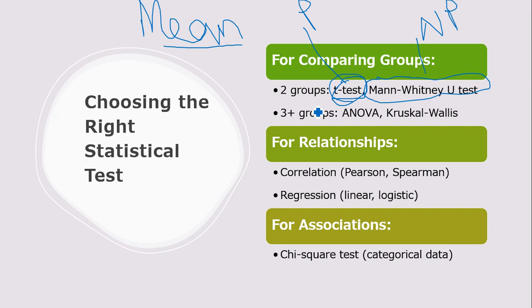We want to see, is there even a statistical difference between the salaries of doctors and teachers? So you can use a t-test. If the groups that you are comparing are 3, you use ANOVA for data that is normally distributed, the parametric test. And if your data is not normally distributed, you're going to use Kruskal-Wallis.